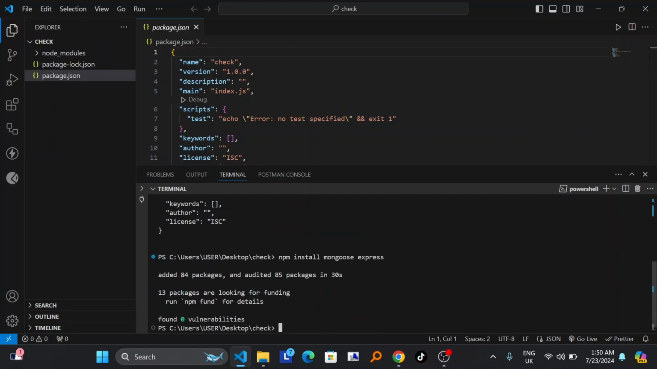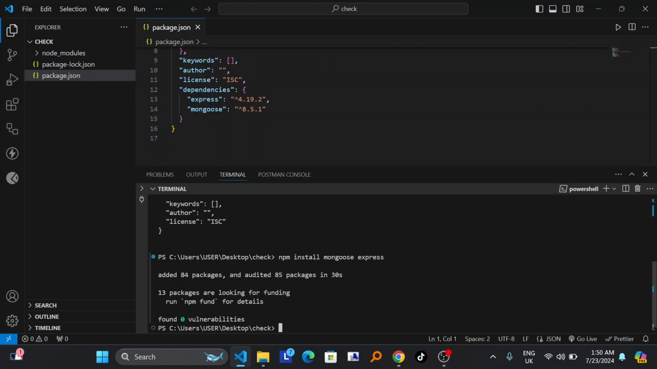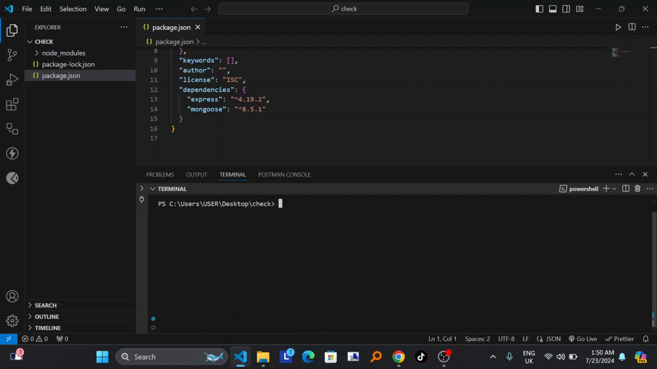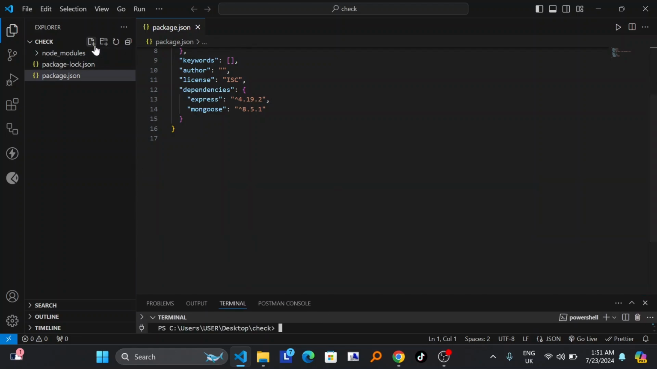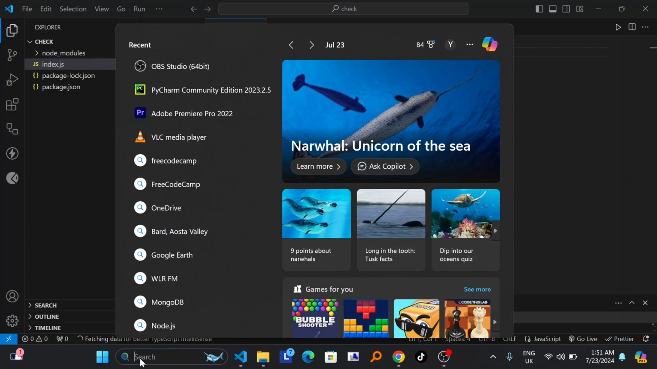So our dependencies have been installed. When we look here in our JSON, there are dependencies, which are Express and Mongoose, and after installing them, I have to clear everything here in the terminal and come here and create a new file. Let me name it index.js and press enter.